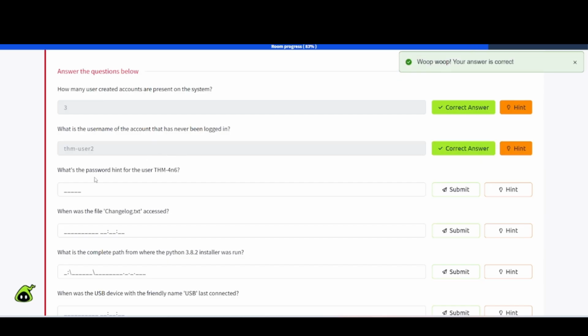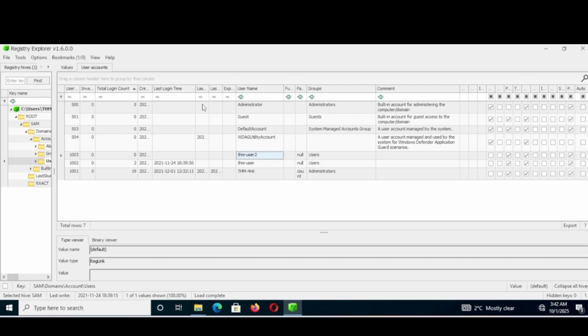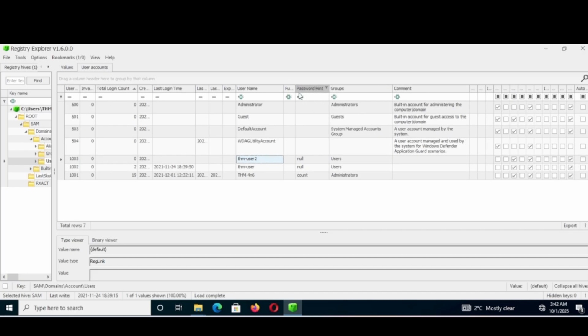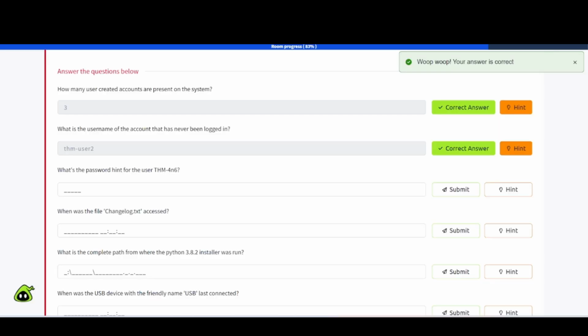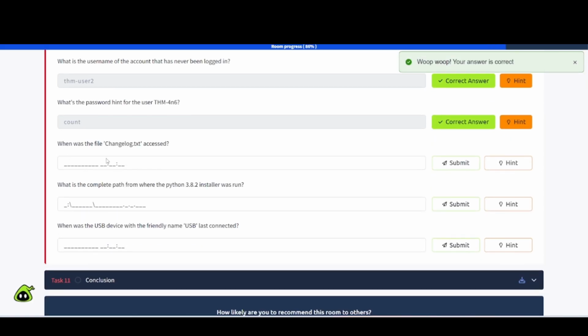All right. What's the password hint for the user THM496? So THM496, and we need to find that password hint, which is probably going to be this field here. Password hint, and it says count. So count. Okay. Now let's go ahead and grab these next answers here.